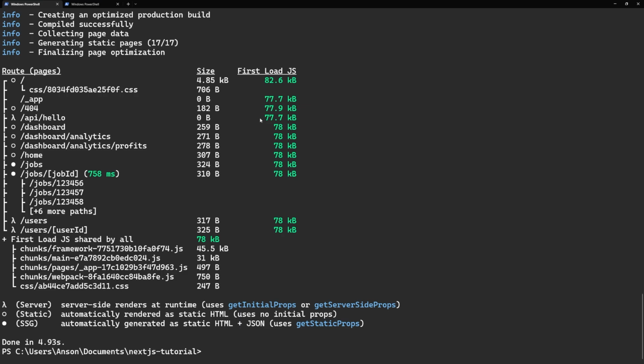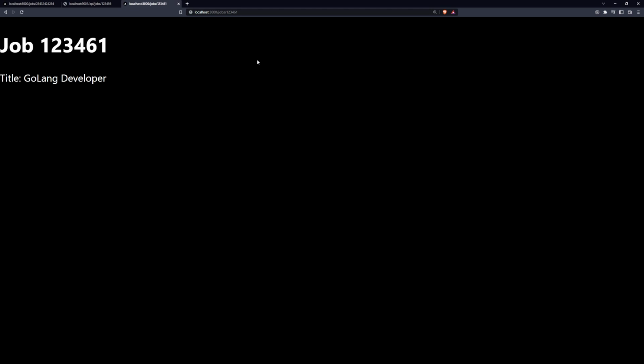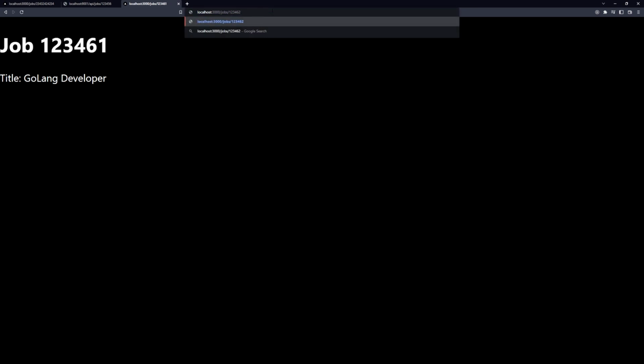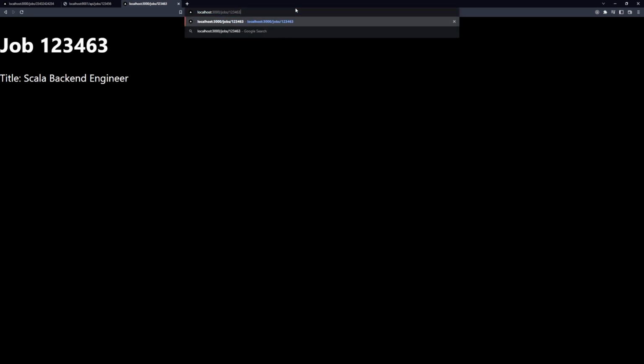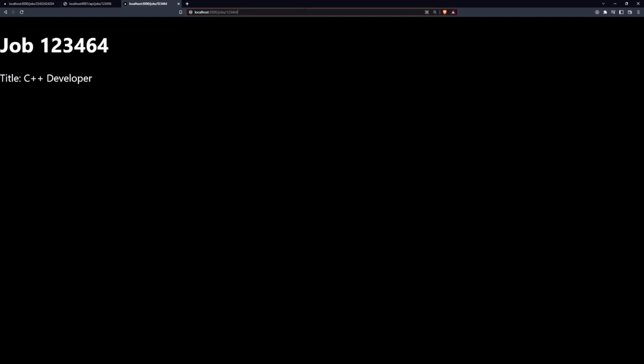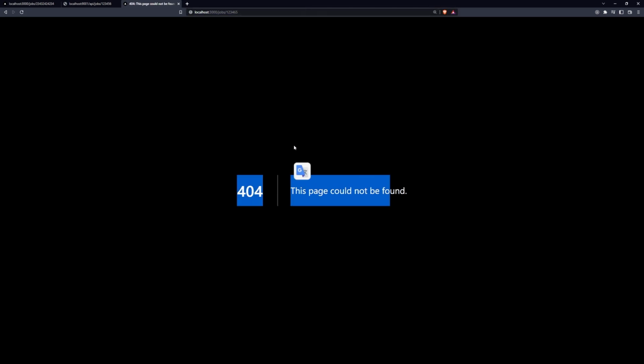Okay, but hopefully that makes a lot of sense, and hopefully that gives you a good perspective of how all of this stuff works. So now if I do yarn start, okay, now if I refresh this page, it's no longer going to give us a 404 because we actually have that path being statically generated. If I go to 1, 2, 3, 4, 6, 2, 1, 2, 3, 4, 6, 3, 1, 2, 3, 4, 6, 4, and then 1, 2, 3, 4, 6, 5. Okay, perfect. It is working as intended. So hopefully all of this stuff makes sense.